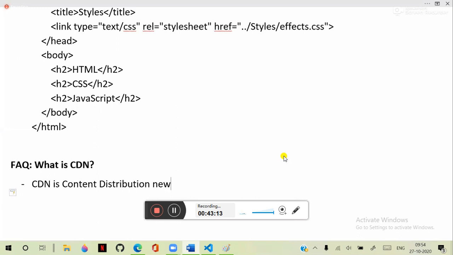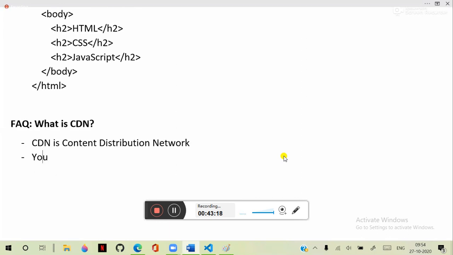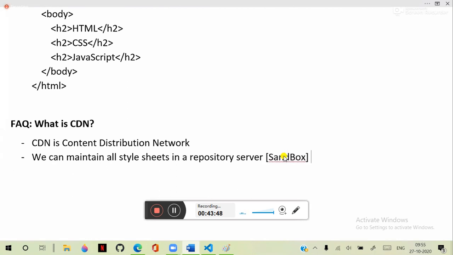So content distribution network. What is that? CDN is nothing but actually we can maintain all style sheets. Currently we are talking about styles, so style sheets. CDN is for JavaScript also. We can maintain all style sheets in a repository server. Repository server usually we call sandbox server.